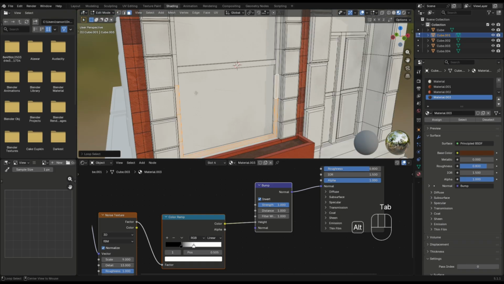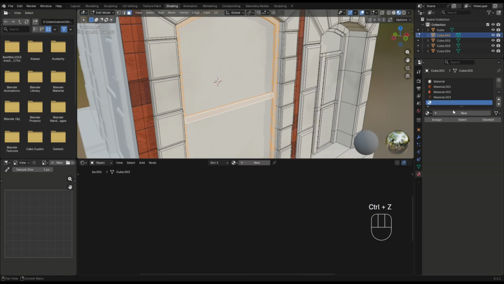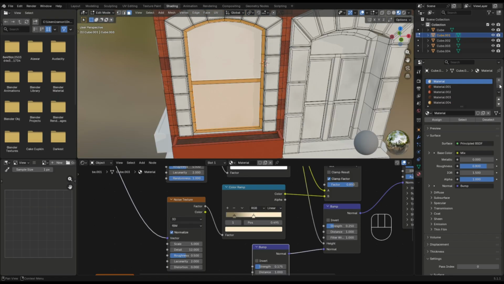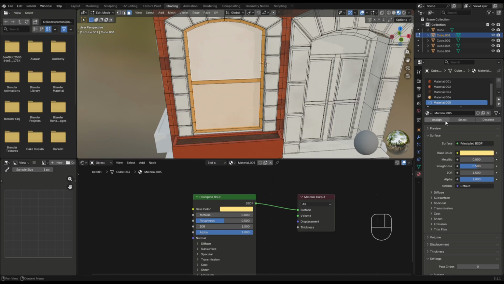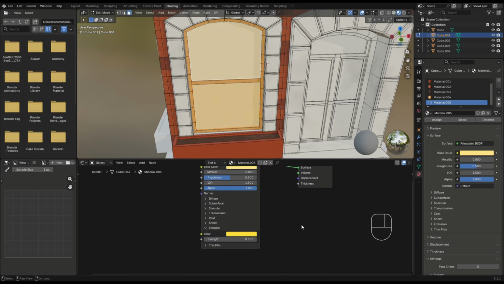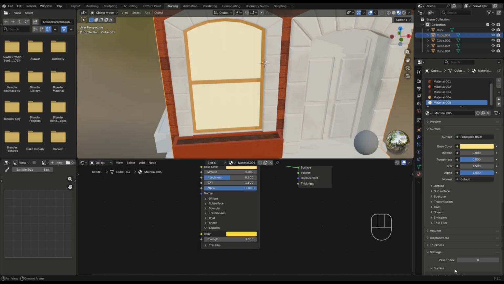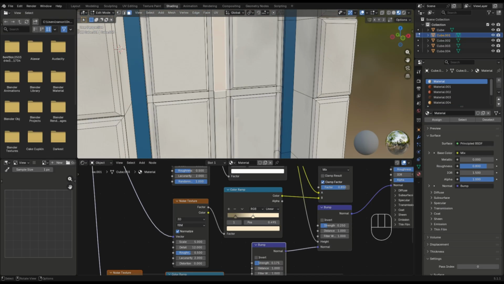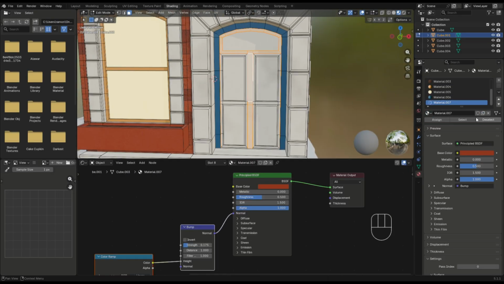The next shader is for the window frame, and again, we'll just change the color. Instead of using transparency for the glass, we'll add emission. So this shader needs a base color and emission color, and then we set the strength to 3. Now let's add 3 different tones for the door. One for the outer frame, one for the inner frame, and one for the background.